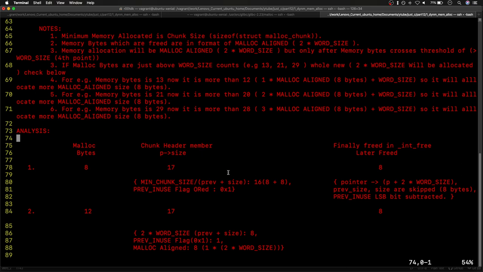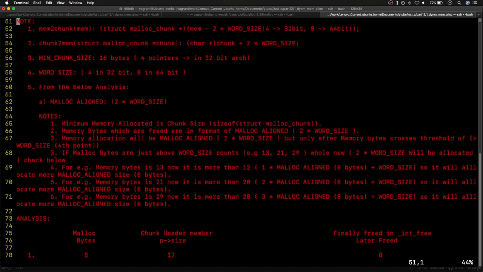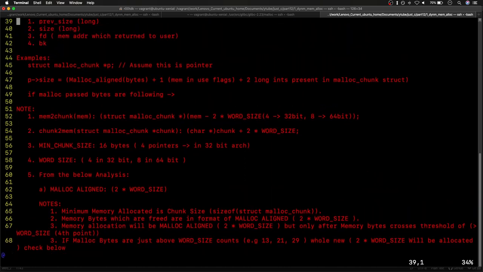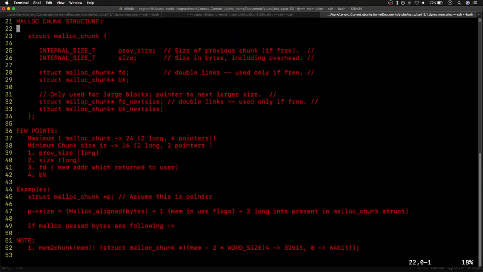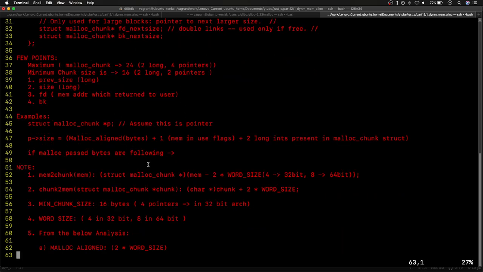Okay, so minimum chunk size will be divided, this is the minimum chunk size divided by previous size. So what is the minimum chunk size? I have written this, I will let you know. This is 16 bytes, as we know here, 4 pointers in 32-bit architecture. Why are pointers allocated? Because we need this memory to return to the user. That is why we need this minimum chunk size. So 4, 4, 4, 4, it's 16 bytes, right? So that's what we need here.